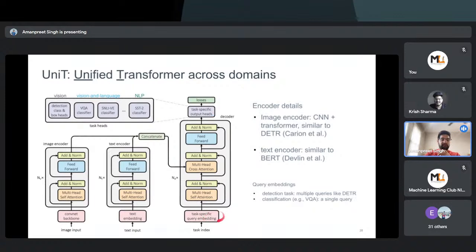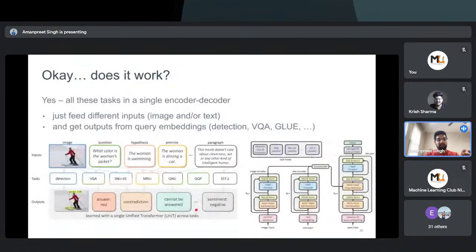So based on this particular query, it tells you which part of the concatenated output of the image and text encoders matters when I'm doing detection. It is the job of the query to tell the model what to concentrate on depending on the task at hand. The image encoder we already explained, and the text encoder is very similar to BERT. So you can do this together using this query embedding, and in practice it works super well.